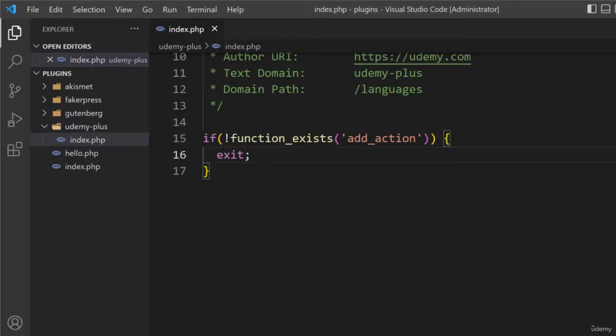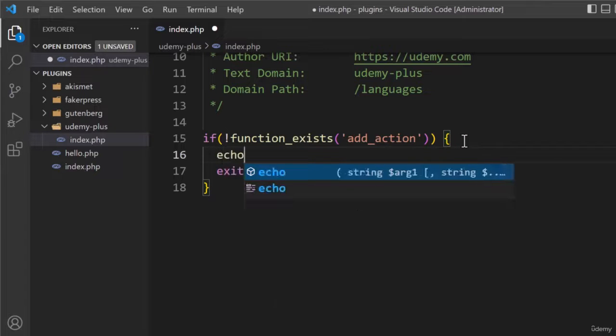Overall, we're checking if the add_action function is not defined. If it isn't, the file is being visited directly. We are telling PHP to stop running. Before exiting the script, let's echo a message to our friends.